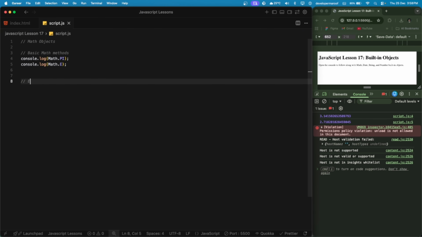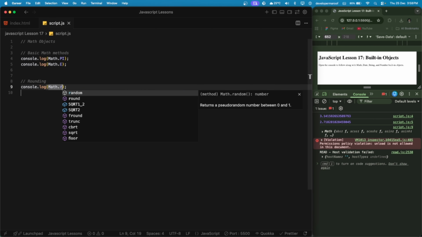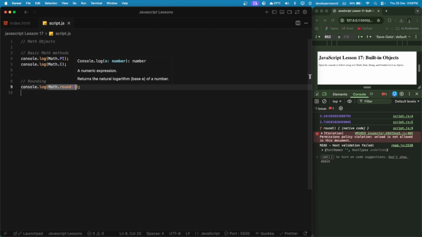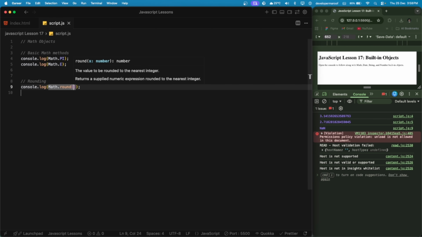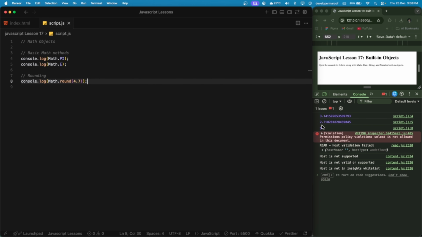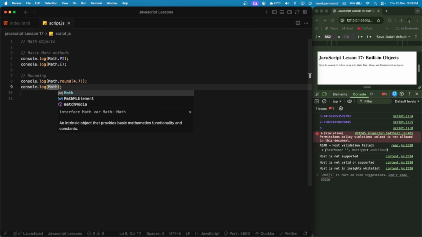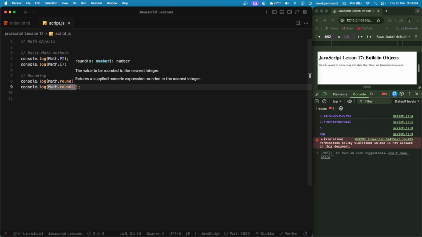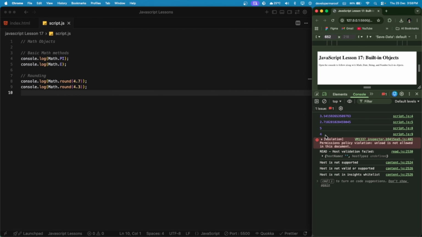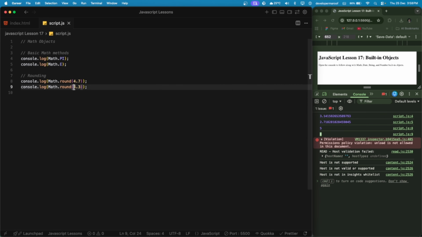Let's say rounding functions. Let's add a log. Inside that, we can round any number. Inside our Math object we have the round function. It is a function, so it will get an argument. Let's say we want to round 4.7. Save this. You can see 4.7 has been rounded to 5. And let's add another log. Let's say Math.round of 4.3, which is 4.